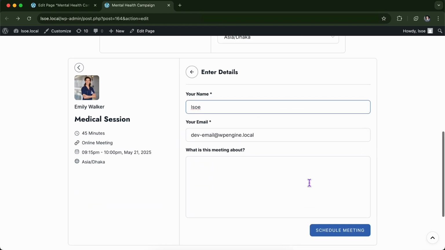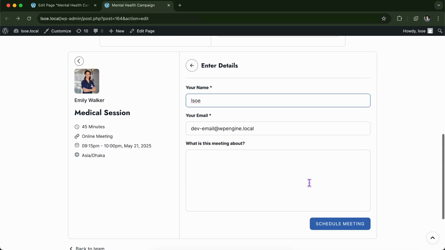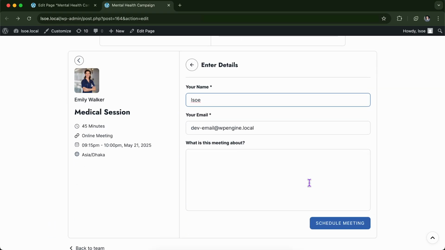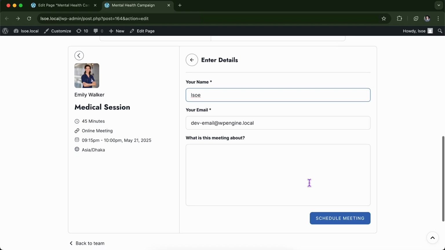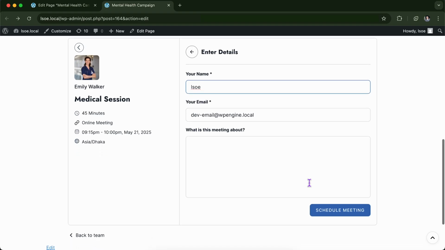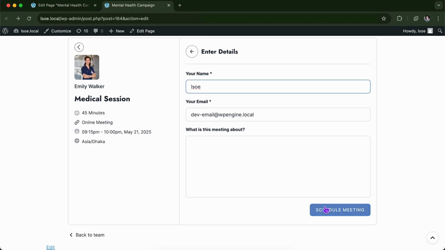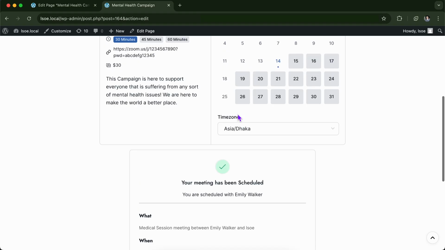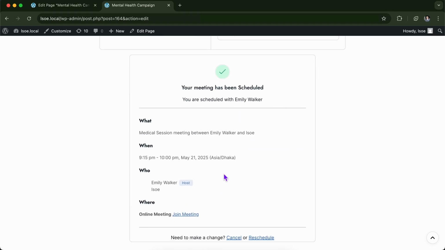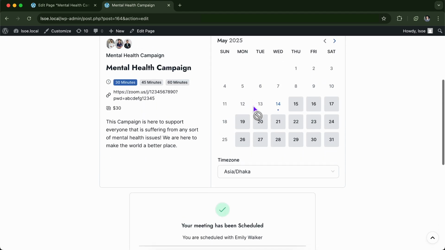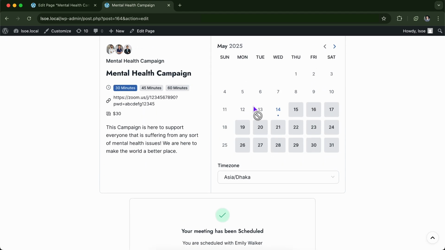So I feel like it's a great option because your clients might have different needs. So they also have the option to go and choose their specific host. So they can go ahead and schedule a meeting. So as you can see, that meeting has been scheduled and all the information has already come here. So that was pretty easy and smooth for the clients to book the appointments with their preferred hosts.